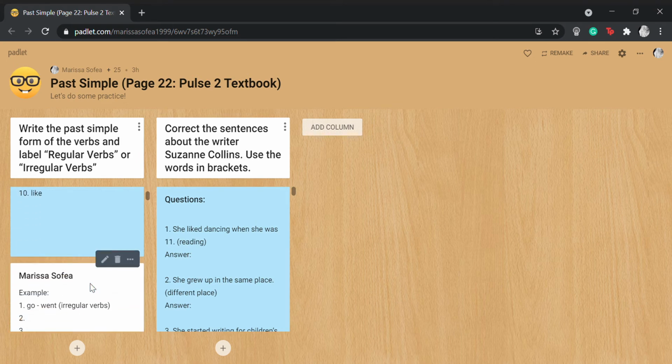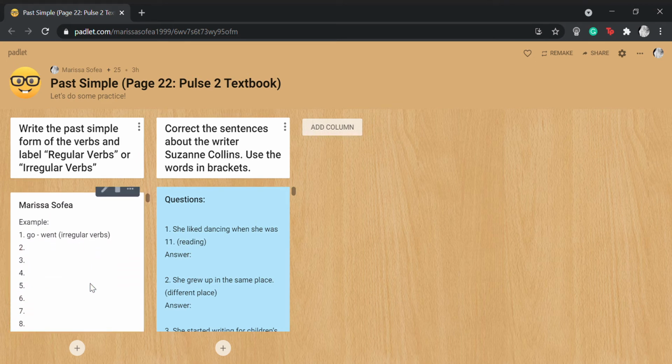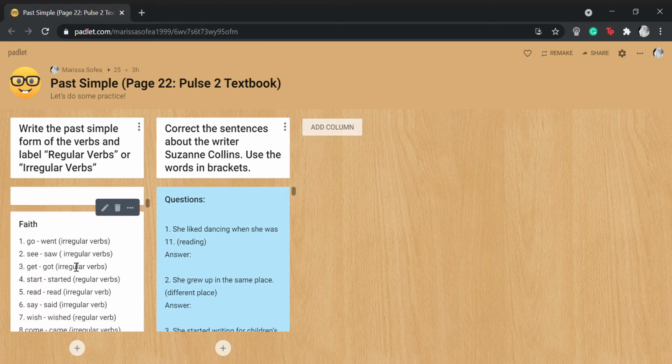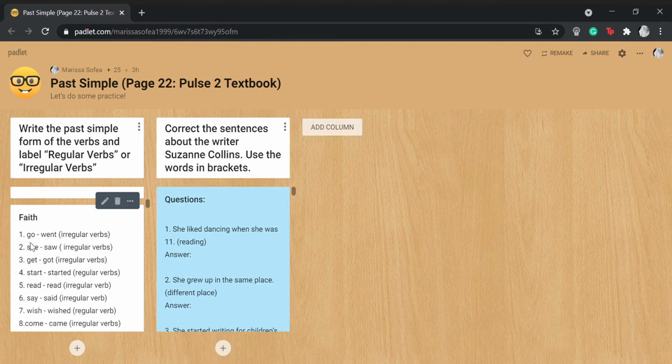Then I showed the students an example of how they should write on Padlet. They have to write their names and then they can start writing their answers down here. So these are the answers from my students today. Let's say this is Faith. She wrote her name and here are her answers.